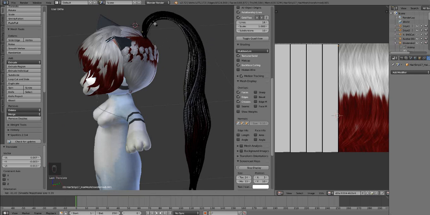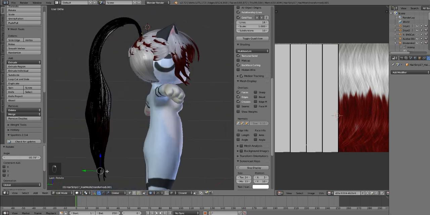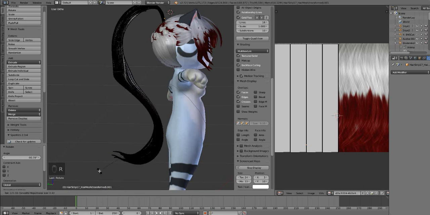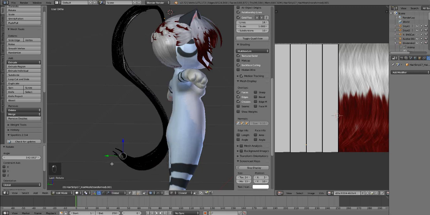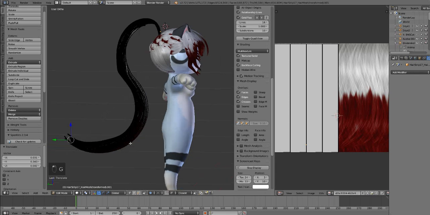You can even make it cartoony at the end and make a really big curl. Just rotate and expand this a bit. G, pull it out. Oh, I pressed E by accident.